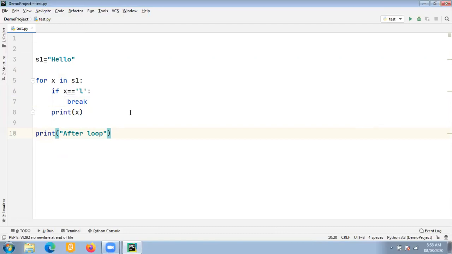Continue. What is exactly the use of continue? Now continue is used to skip only the current iteration and go to the next iteration. It will not completely terminate the loop. It will only skip the current iteration. Now check out what happens if I remove this one and write here continue. When the value of x is equal to L, it will continue.